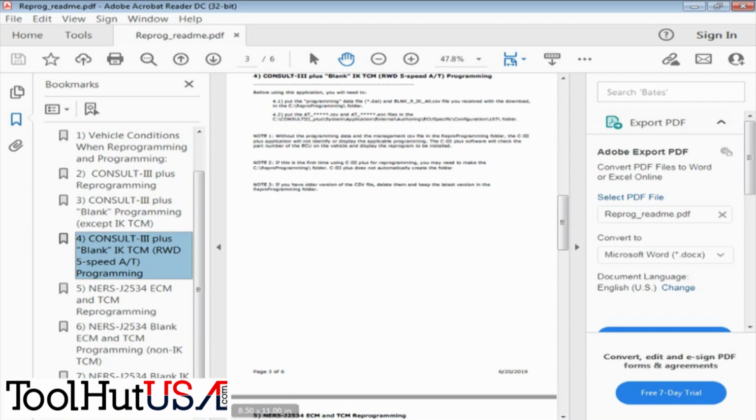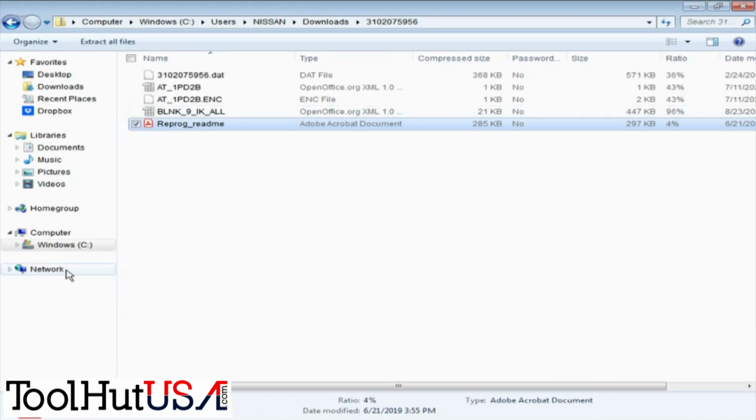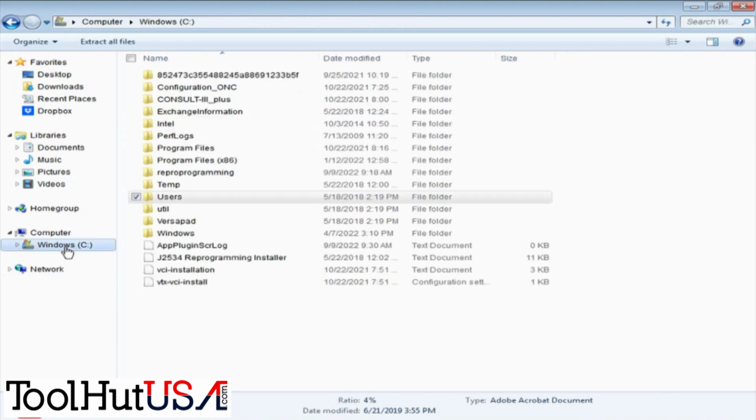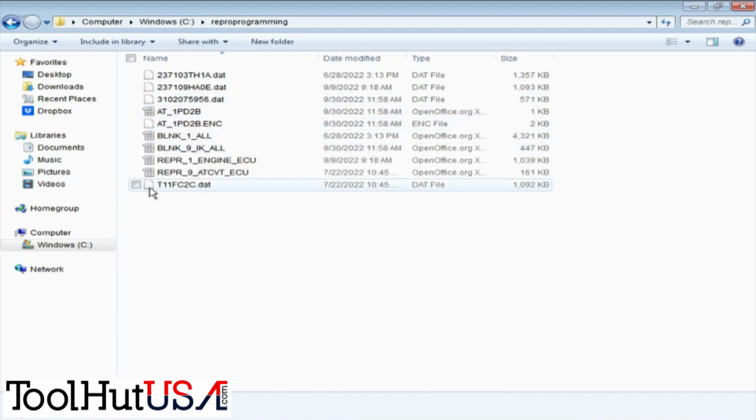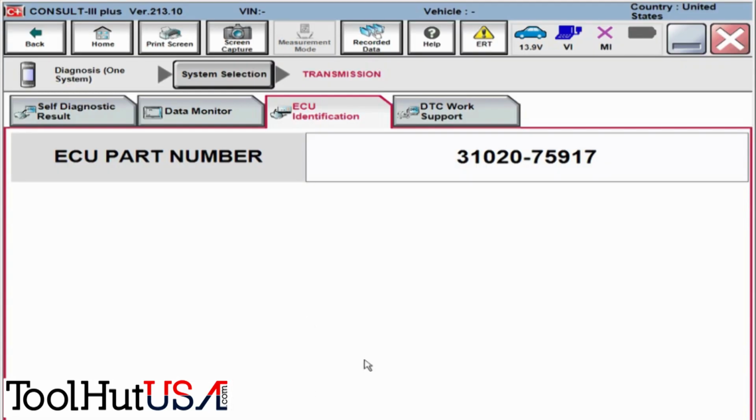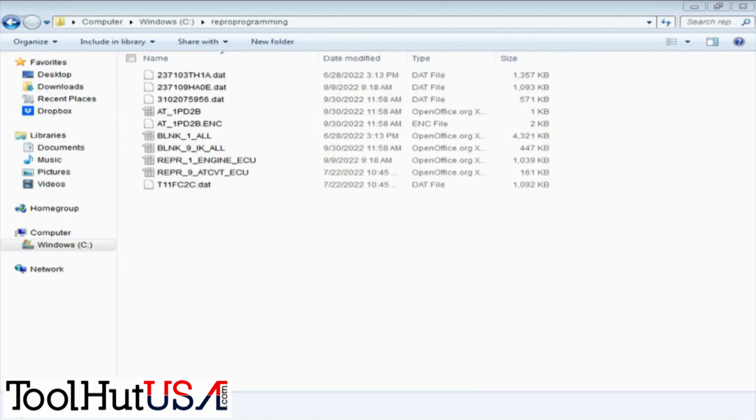So we're going to go to C. We're going to go to the Repro programming folder, and we're just going to paste it in here. And it's going to ask us if we want to overwrite any of the data. Usually, if we're doing something different. But it's super important that you do this other step, because it is a blank unit from the dealer.